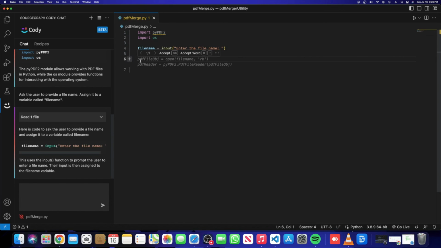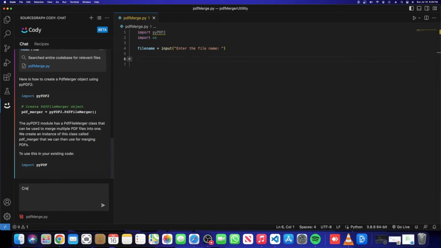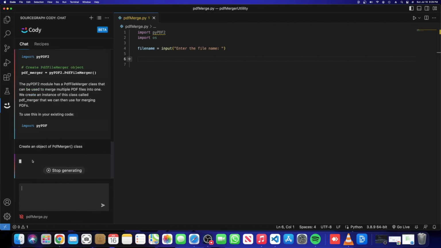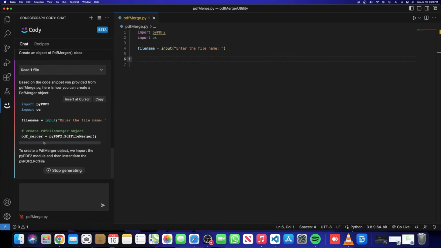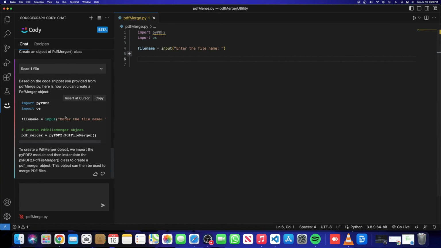You see now it's giving me suggestions as well: PDF file object equals open file name comma rb. I'm not going to accept this for now. Now I will say create an object of PDF merger class. Let's see what it will generate. You see it's providing me with the complete code now, so I can just insert at cursor. You can see right here. It basically reads your previous code as well. That's the advantage SourceGraph Cody provides you.